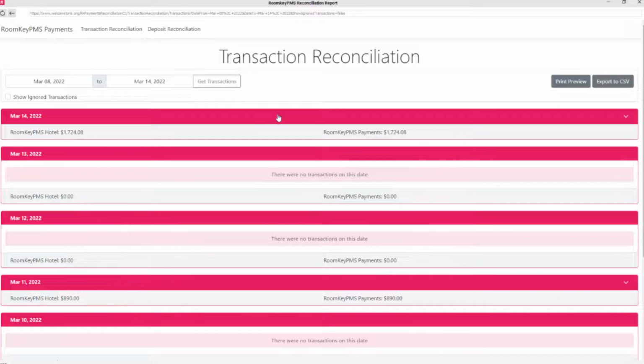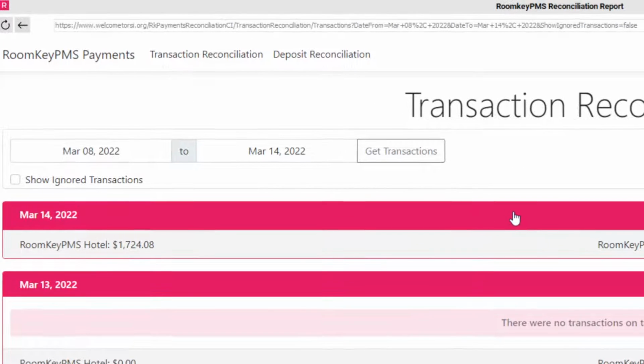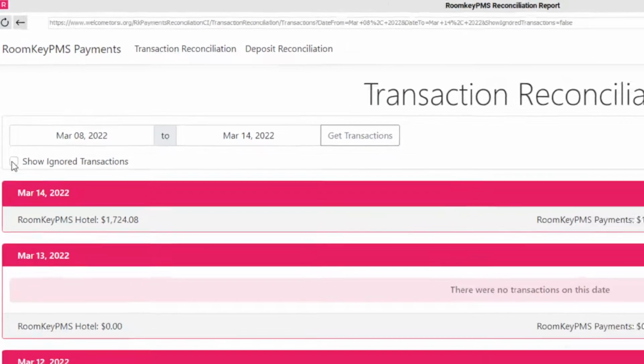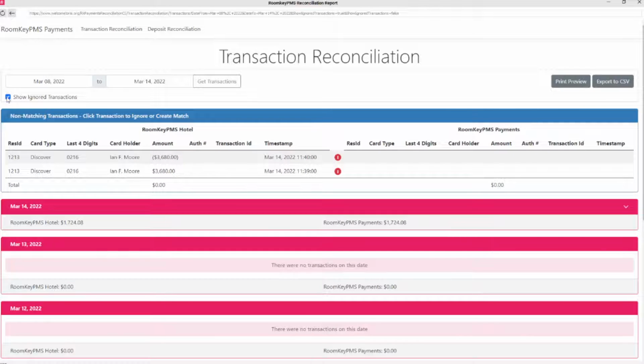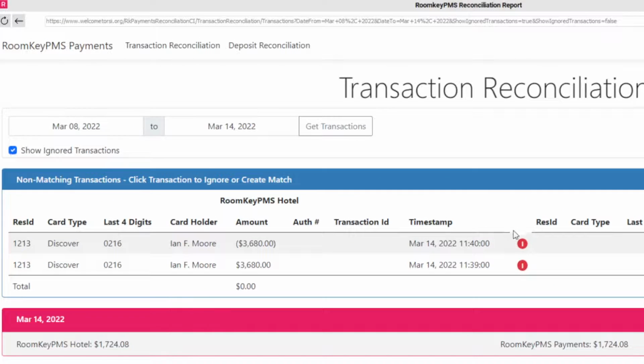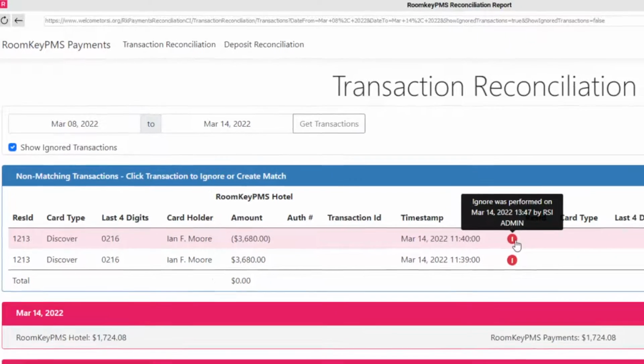If I would like to see a list of ignored transactions, you will select the Show Ignored Transactions checkbox. When transactions are ignored, they appear grouped together at the top of the screen within the non-matching transactions section with the letter I, indicating that these were ignored. When you hover over the I icon next to the non-matching transaction, this will tell you when the ignore function was performed and the clerk ID who performed that action.